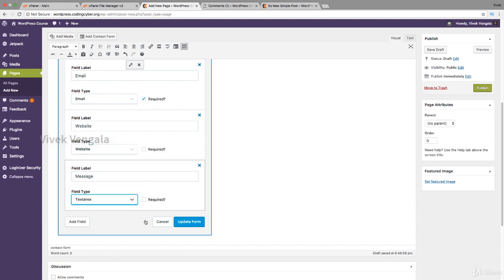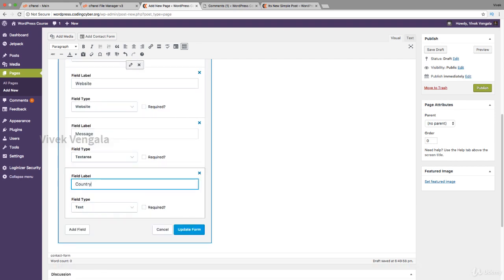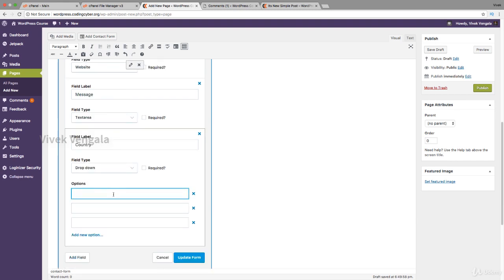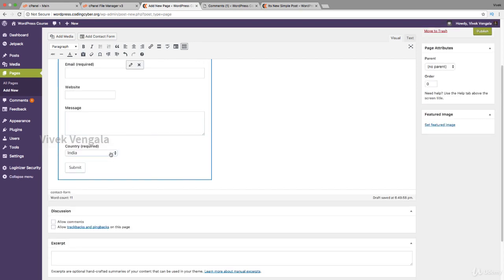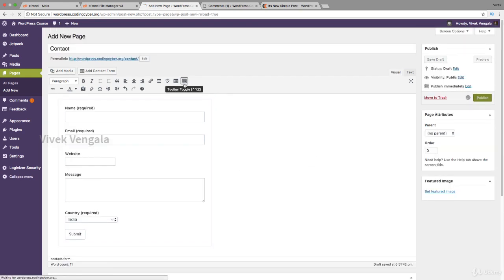Field type is message, and it's a text area. If you want to have any checkboxes, we can add, like, a country. We can add a select list. You can add new options. You can make it required. Update form. If I check, I'll have these three options, and I'll click on Publish.